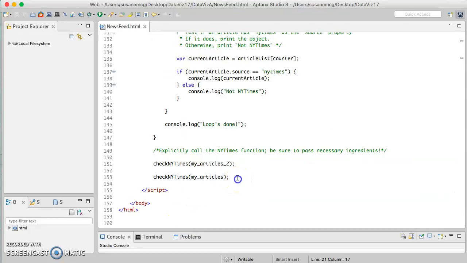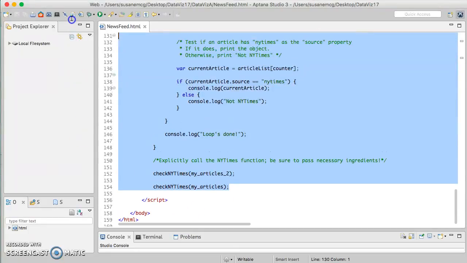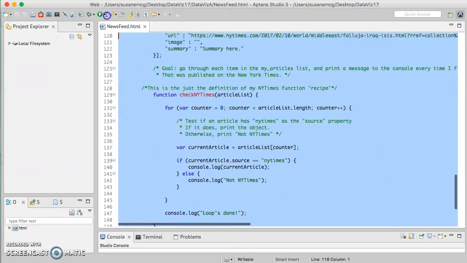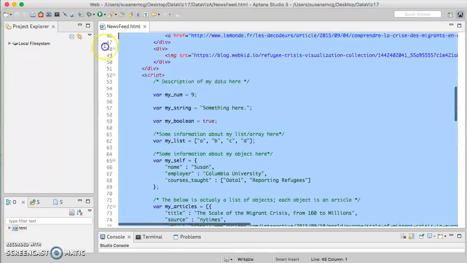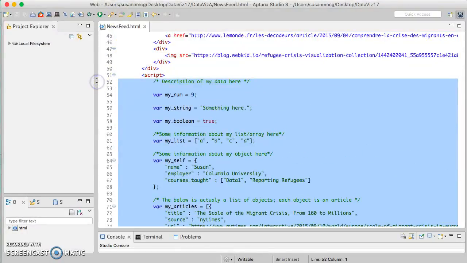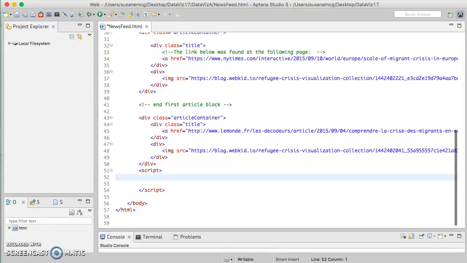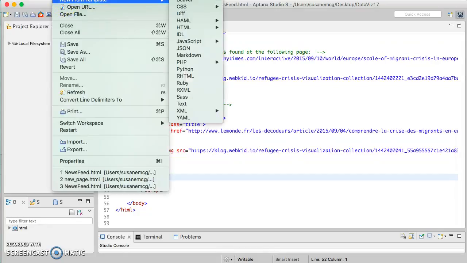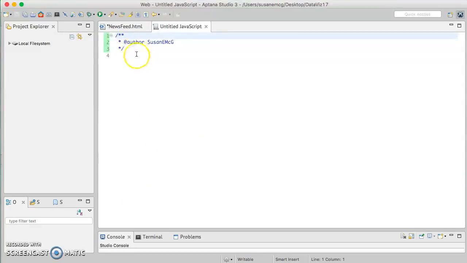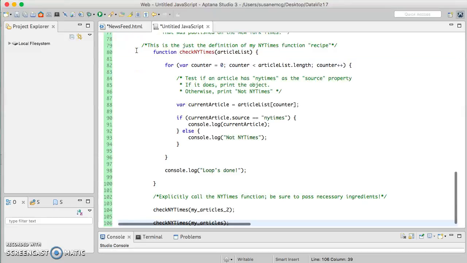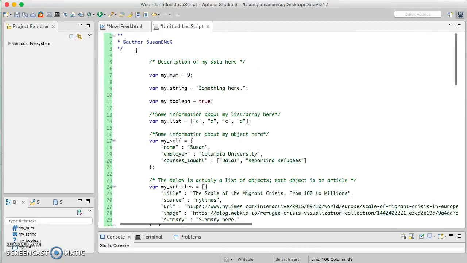To show an example of how this works, I'm going to take all of my JavaScript code. So I'm highlighting everything between my script tags. Absolutely everything. I'm going to cut it from this file. I know, might seem kind of intense. I'm going to create a new JavaScript file. The JavaScript template just puts a comment in the top here. And I'm just going to paste everything in, exactly as it was before.